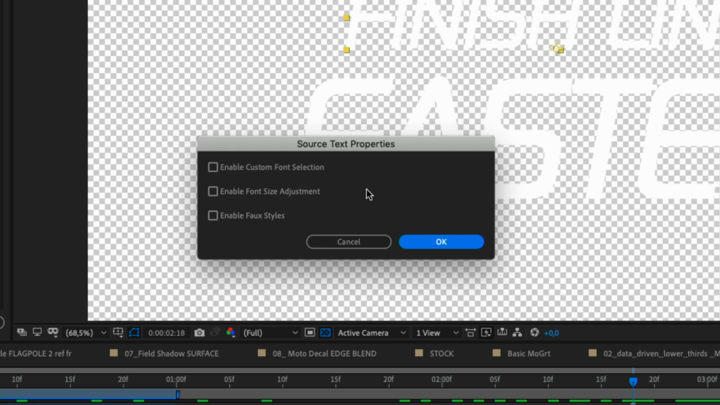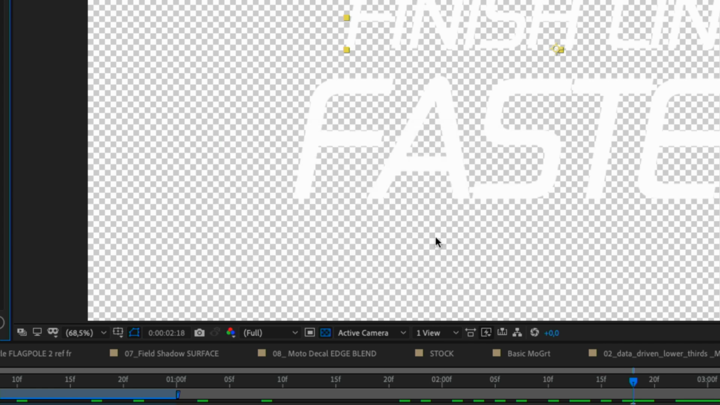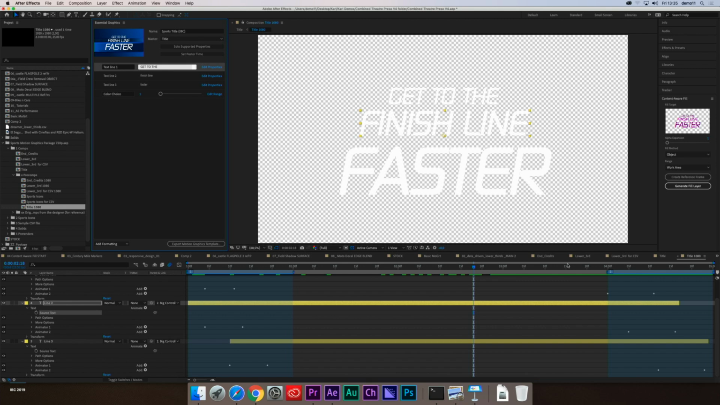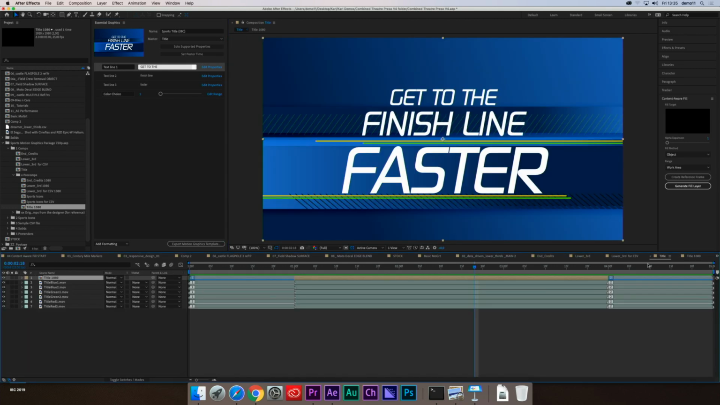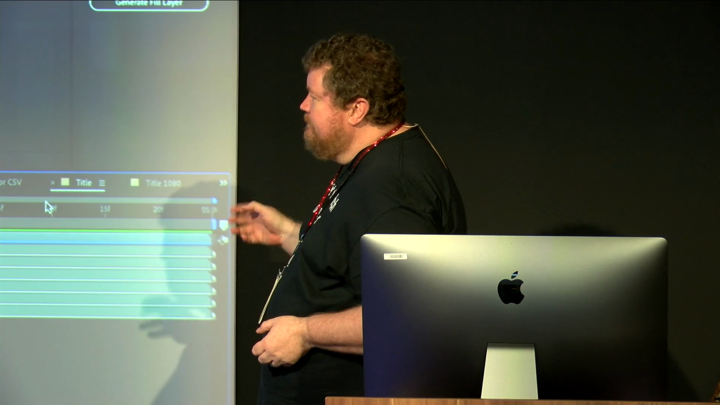Change the font, change the size, enable faux styles. If your editors need to have complete creative control over the fonts, feel free to turn these on. I work with editors that typically want to use Comic Sans for everything, so I'm going to go in and turn these off. Again, it's all about providing the right level of control for editorial without overwhelming the editors with a million selections, a million choices, breaking branding guidelines.